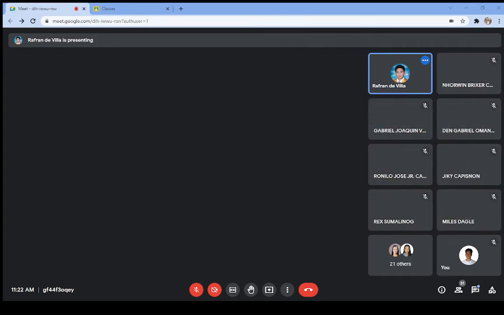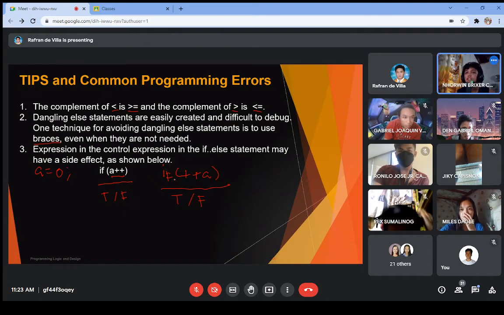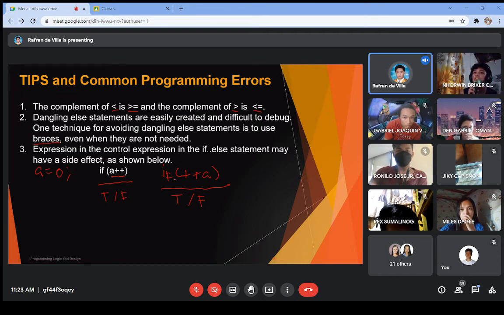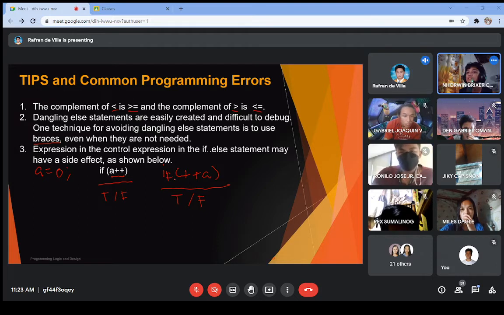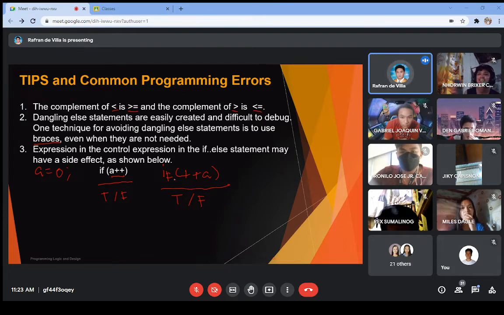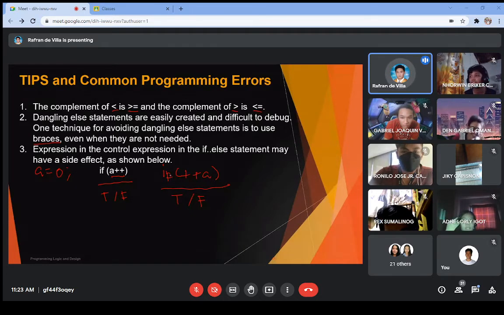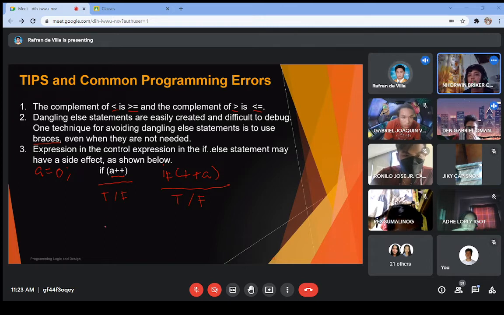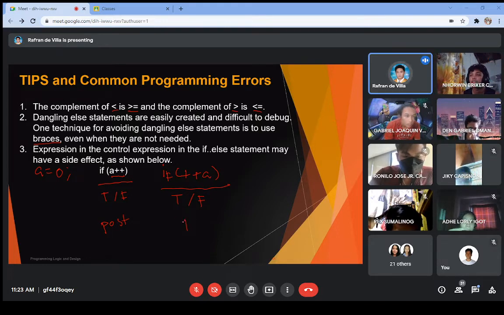Anyone? Hello? No answer. Ang A++, 0 plus 1. Then plus plus A, 0 plus 1. Okay, unsa ganito itawag ani, A++ o plus plus A? Increment. Increment, yeah. What kind of increment? This one is post-increment. Kani nga pre-increment.